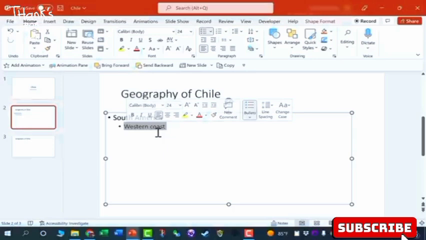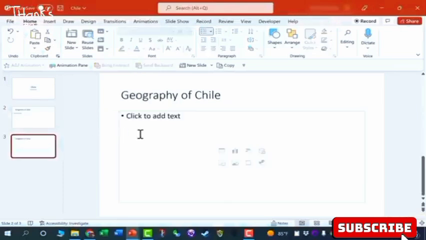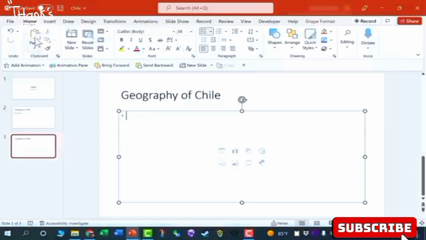With some text selected or the edge of a text box selected, you can click here on these scissors in the clipboard group on the home ribbon. Just click there and it will cut the selected area, and then you can go where you would like that to be added. And I'll just go ahead and click here and then I'll click paste.